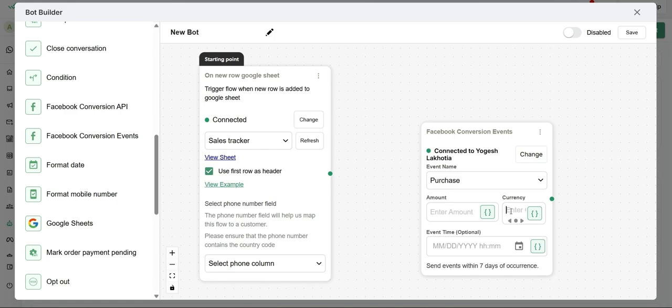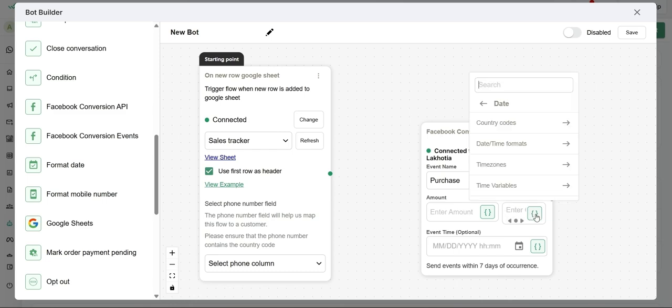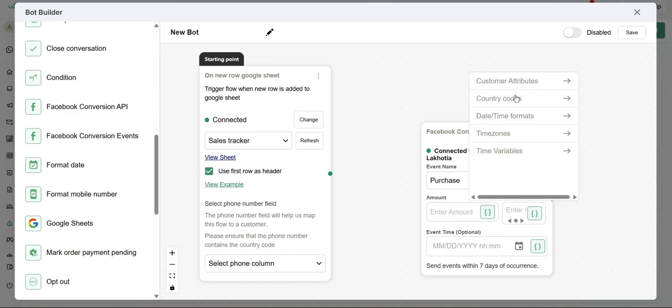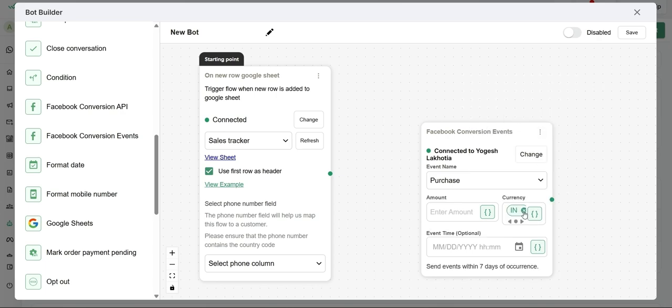So what does this mean? Here you have to enter the amount of sale, or the purchase amount. If you don't have an exact amount for the customer, you can just enter an average sales value, whatever your average ticket size is. And over here, currency you'll have to map according to your business or your region, whatever currency you're operating in. You can select it from country codes over here. Since I'm in India, our currency is INR, so I'll just select IN as the country code, and this would auto map the currency over here.